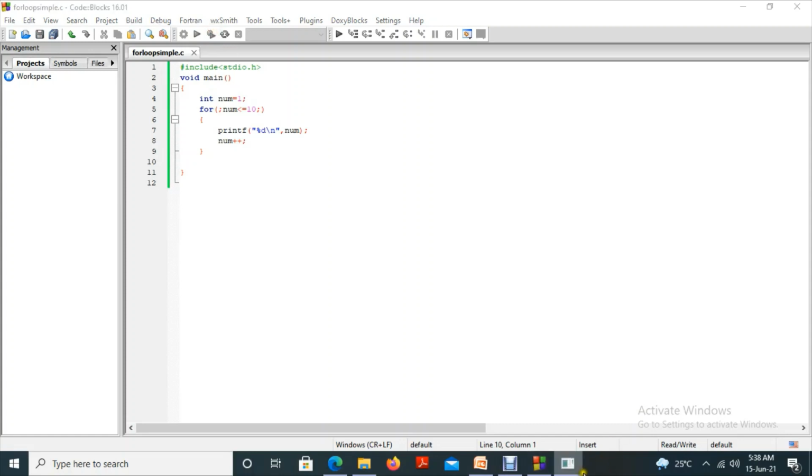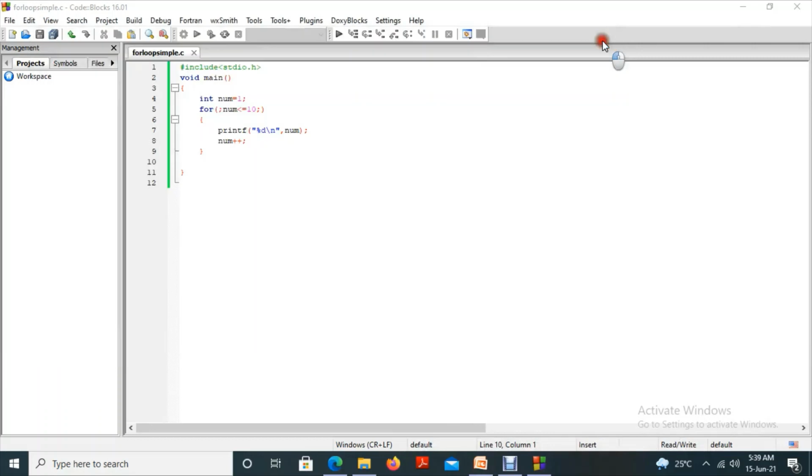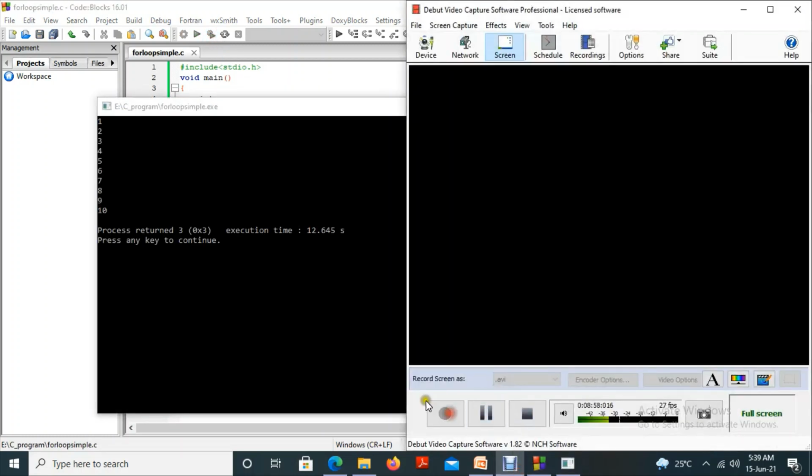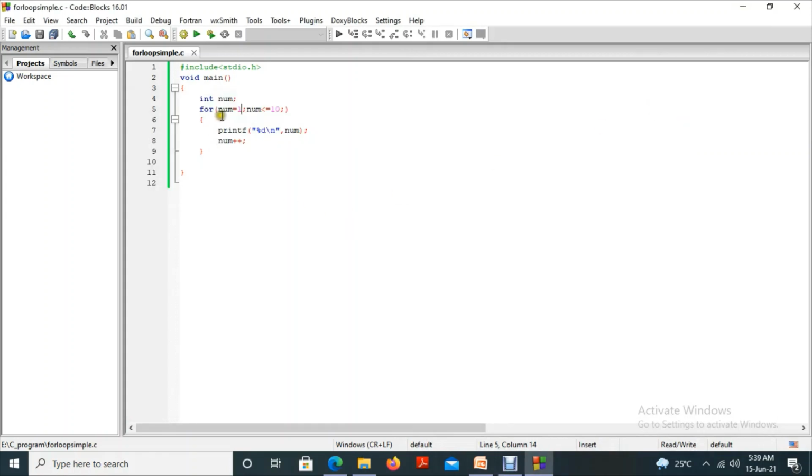Now just run the program. We are getting the same kind of result. So the meaning is you can write it in a different way. In a for loop you can avoid num equal to 1, and mention it separately without the increment or decrement part inside the for loop, and then execute the program. We are getting the result. So this is a different way of writing a program using the for loop.